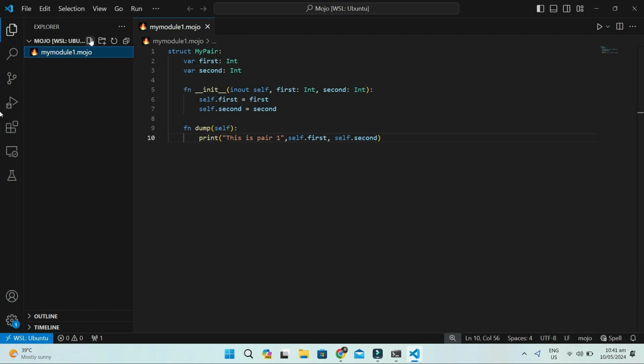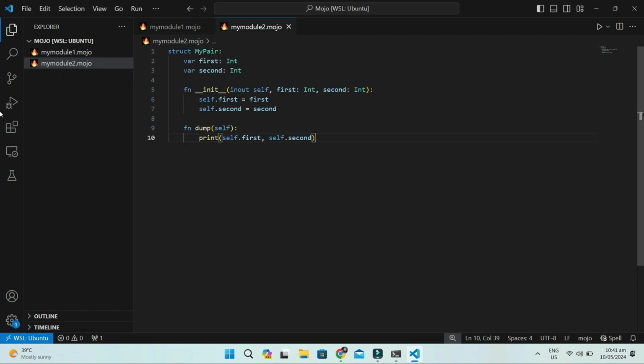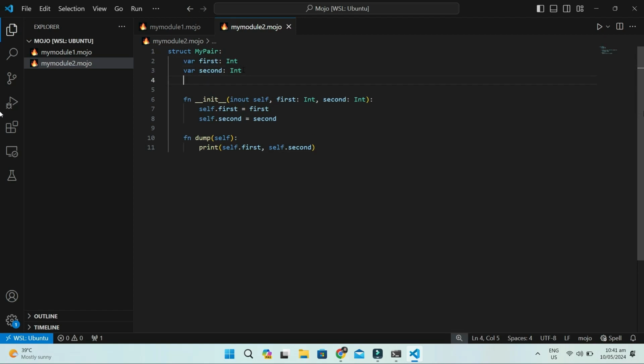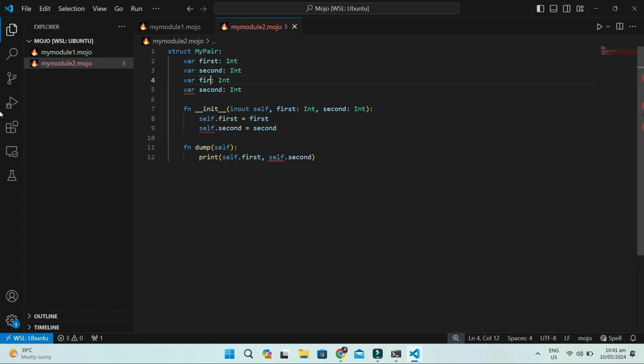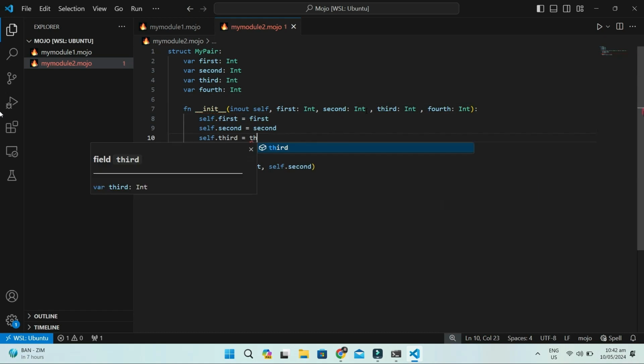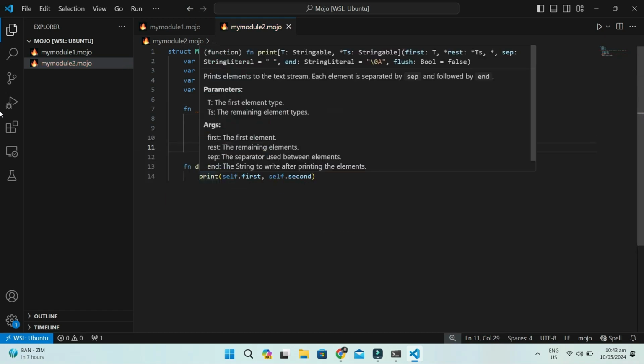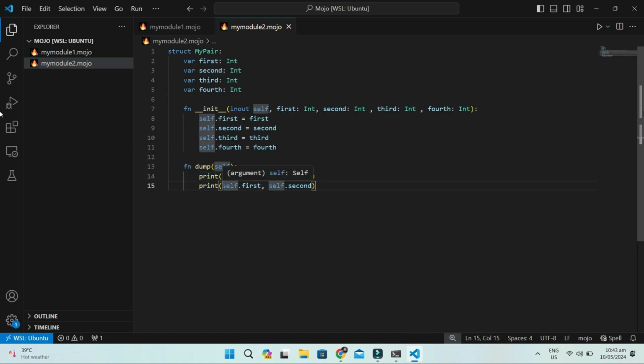We make another module named myModule2, copy and paste the code from module 1. But now there are two pairs in this file. We make third and fourth variables and then initialize them in the constructor init method. And then we print out the pairs. Note that we are not making a main function in the modules.